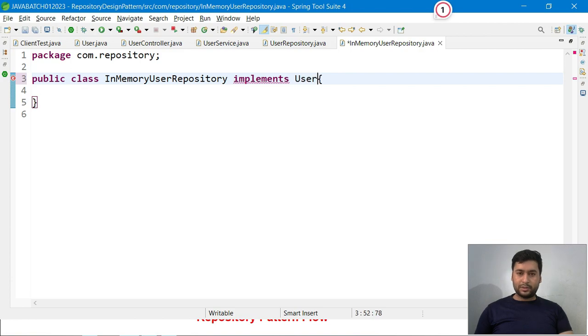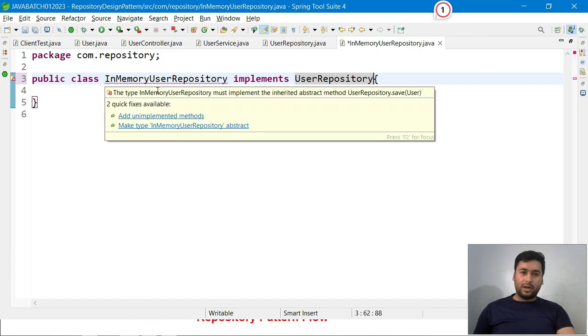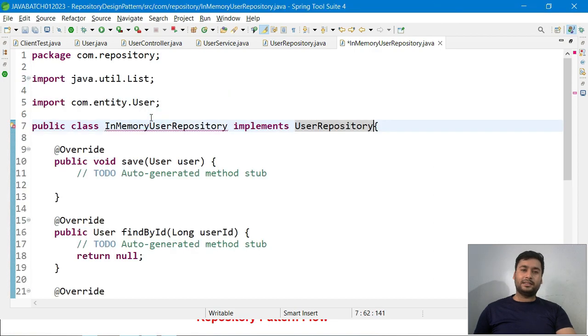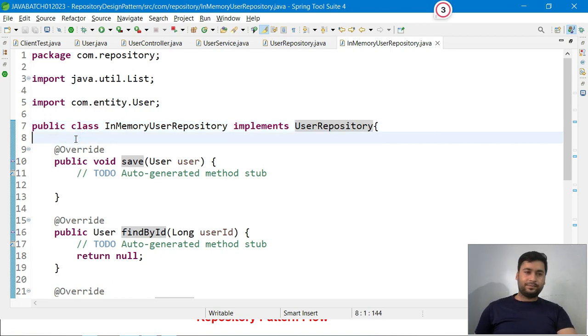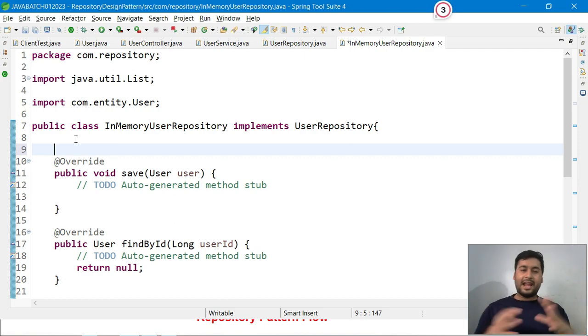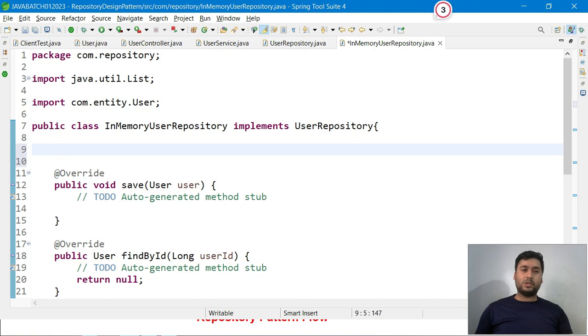Once it implements UserRepository, because this is an interface, the interface will tell this class to provide all the unimplemented method implementations. Those we have to write code for, correct? As of now we have not written any logic inside this, but let me write the logic. We are writing a repository, and in the repository we need our own database, because we are not going to interact with a real database. So here I'm going to create one map. The map is our in-memory database, and it will help us store and retrieve the data.